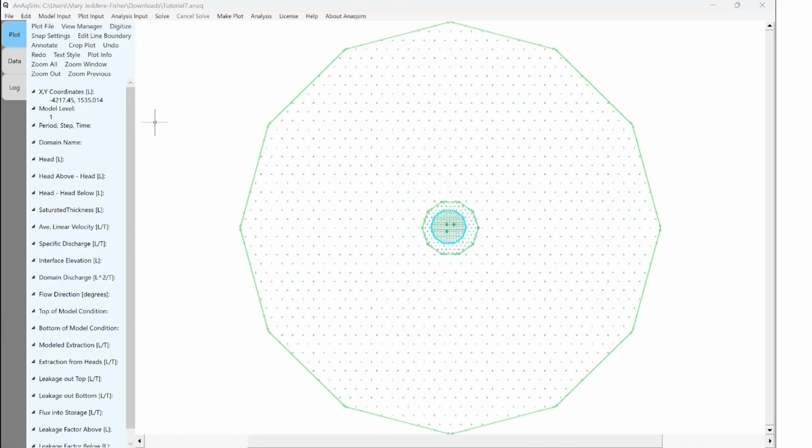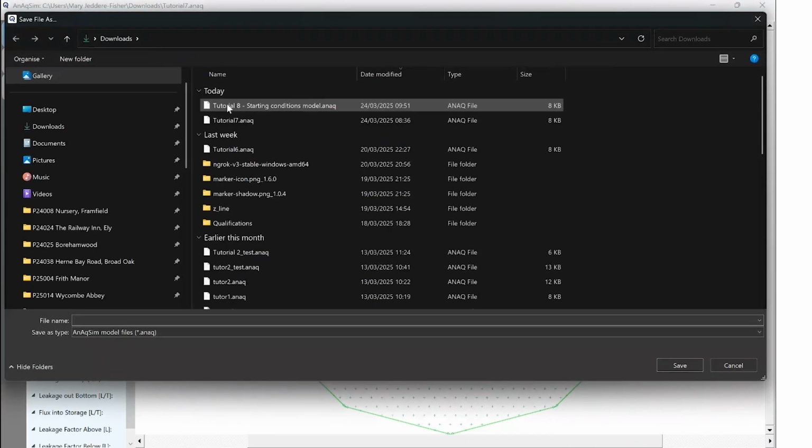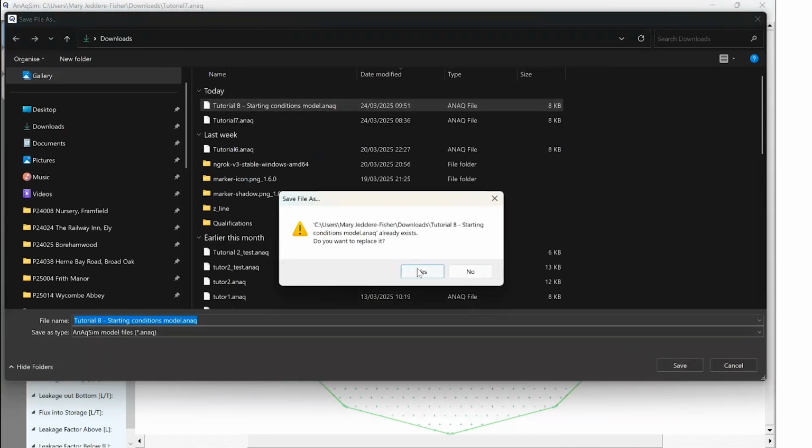Now let's go through an example step by step using our previous tutorial's model. Step 1. Create the starting condition model. Open your existing site-scale Anaqsim file from the last tutorial. Currently, this file is set up as a transient model, so let's adjust it. First, save a copy to preserve your original. Go to File, Save As, and give it a new name like Tutorial 8 Starting Condition Model.